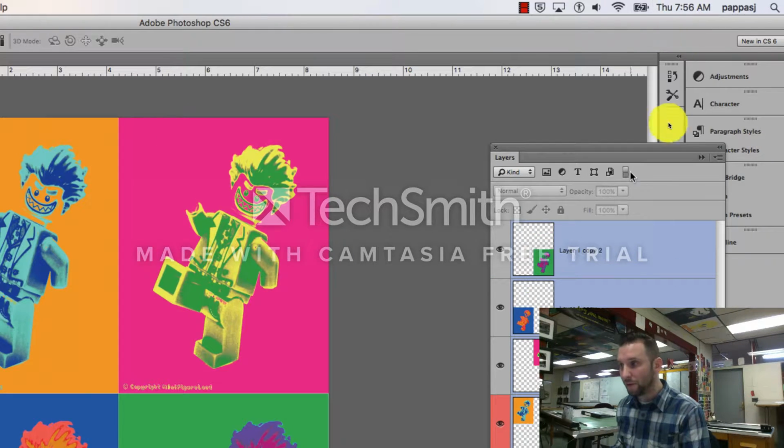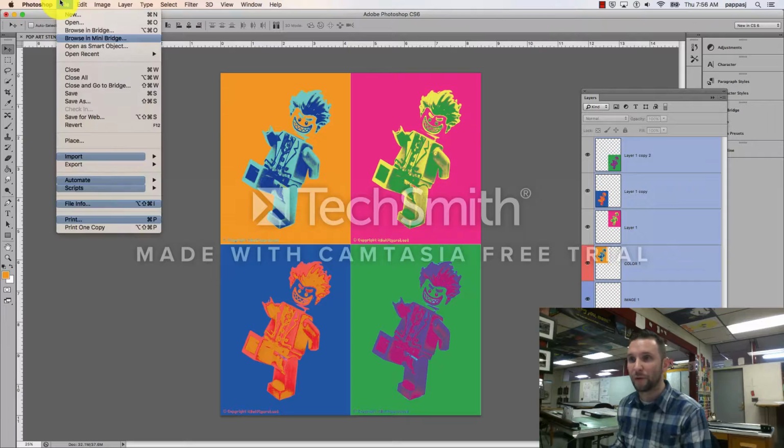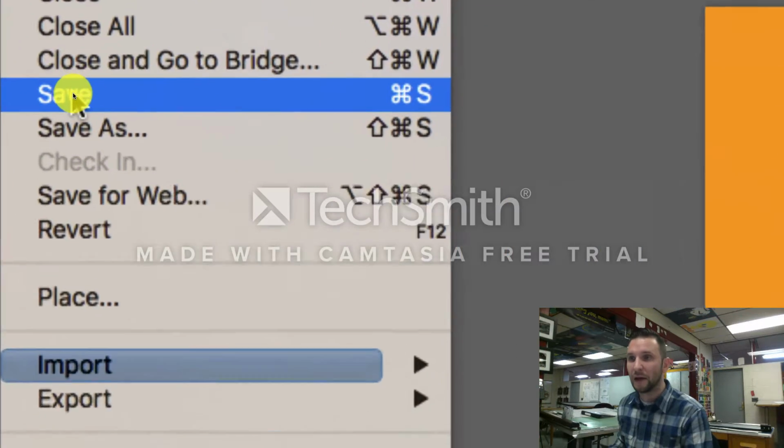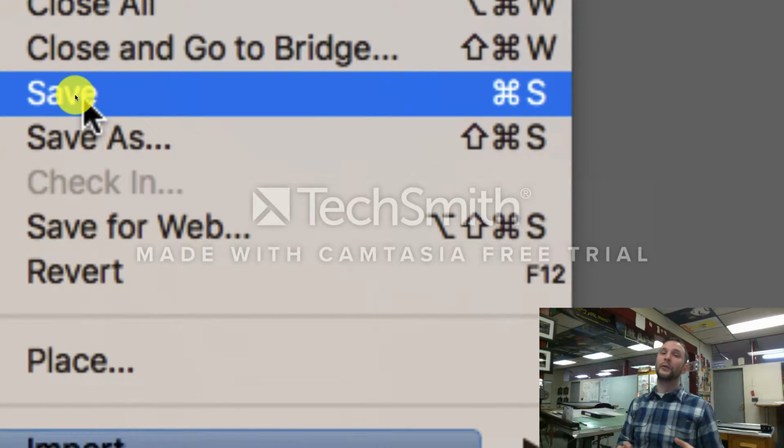Before you do this, I recommend doing a really quick save to this file, because we are going to be changing the format of this file so that it emails a lot quicker.